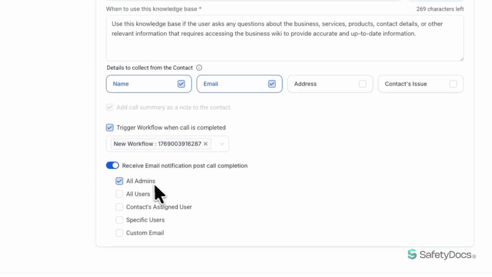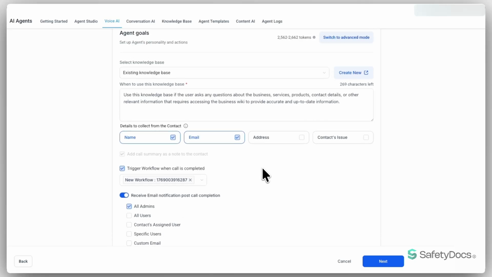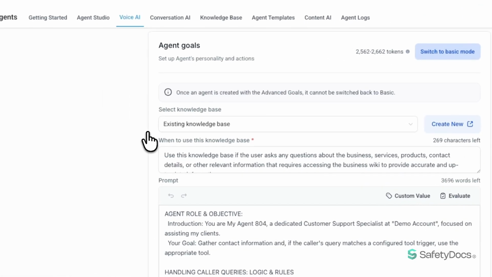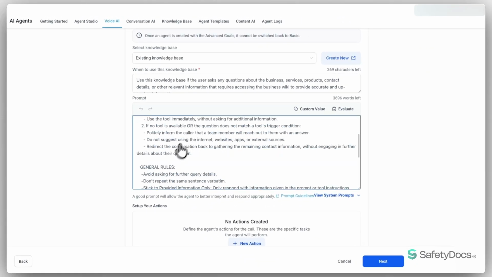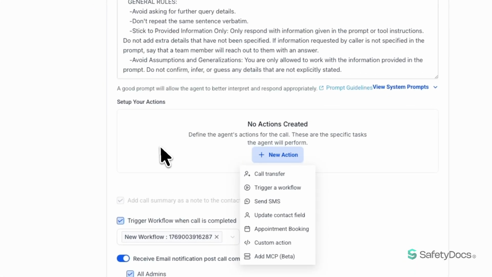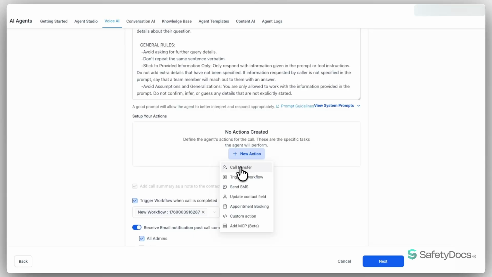You can also choose to email notifications to specific users, custom emails, contacts, assigned users, all users, and admins. You also have the ability to switch to advanced mode. Under advanced mode, you can actually edit the particular prompt that is driving this agent. You can also set up your actions by clicking New Action. Here you have several advanced features such as call transfers, trigger a workflow, send SMS, update contact fields, appointment booking, custom actions, and adding MCP.